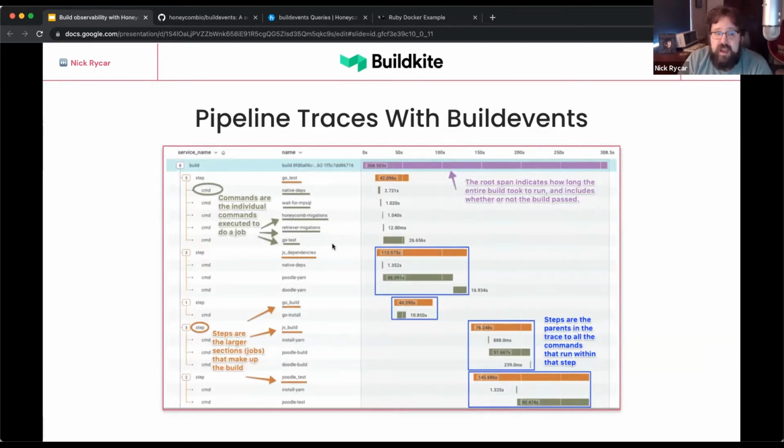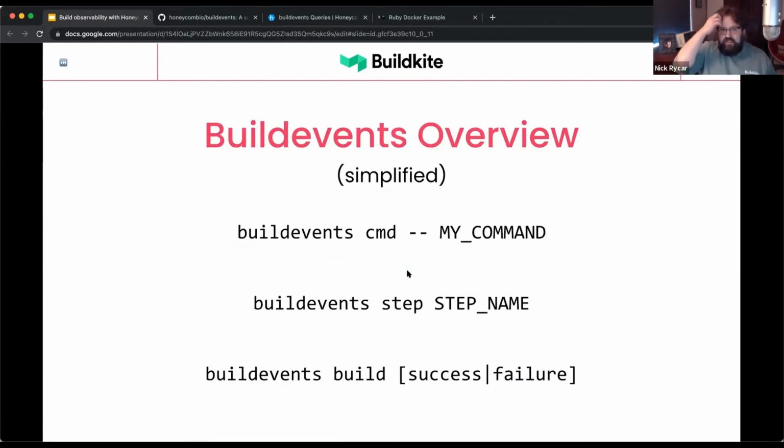The way build events works is it structures data very consistently, where you essentially have 3 levels in the tree here, where the root span covers your entire build, and then that build is broken up into steps, each of which can have many commands. And the way that this is accomplished is that there's an executable that you wrap around the things that are being executed. And these are executed in the opposite order that they show up in the tree, so that in a simplified view, you're running build events command 1 to n times for however many commands you have in a step. You're ending that step with build event step. You repeat those 2 steps for as many steps as you have, and then you finish off the build with build events build and send it the success or failure.